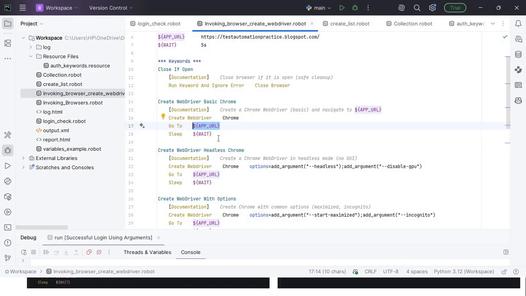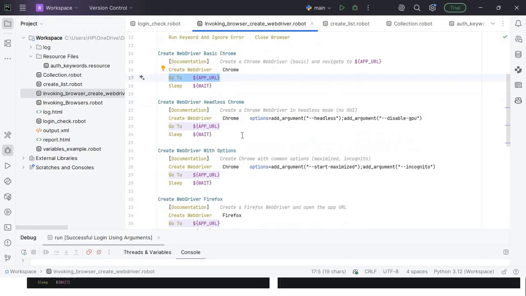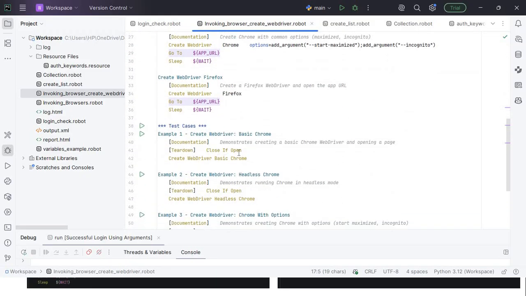So let me run this test case. We are not giving anything like maximize, so it is not going to maximize your browser. It will only initialize your browser and launch your application. Initialize in the sense it will just launch the Chrome browser and hit this URL. But it is not going to maximize or do any other validation. So it is just a basic one, where we are initializing and hitting the URL.